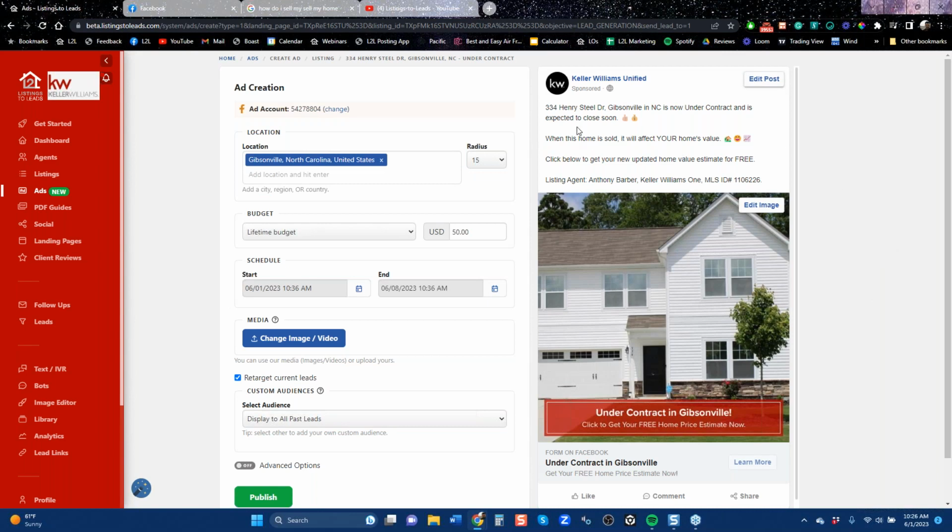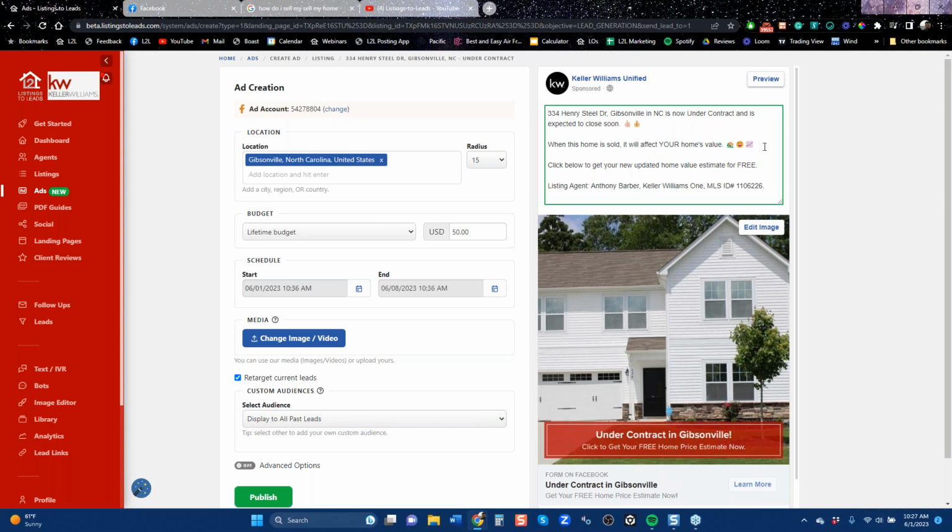We write a pretty standard thing here. Right. Like here's the ad. It's now under contract. It closed. When it's sold, it will hit your home value. You might actually have some data points, and I know this is different around the country, that can make this a more powerful ad. Like we got 8 offers, right? You probably can't talk about price when it's pending and stuff like that, but you can say 7 qualified buyers.